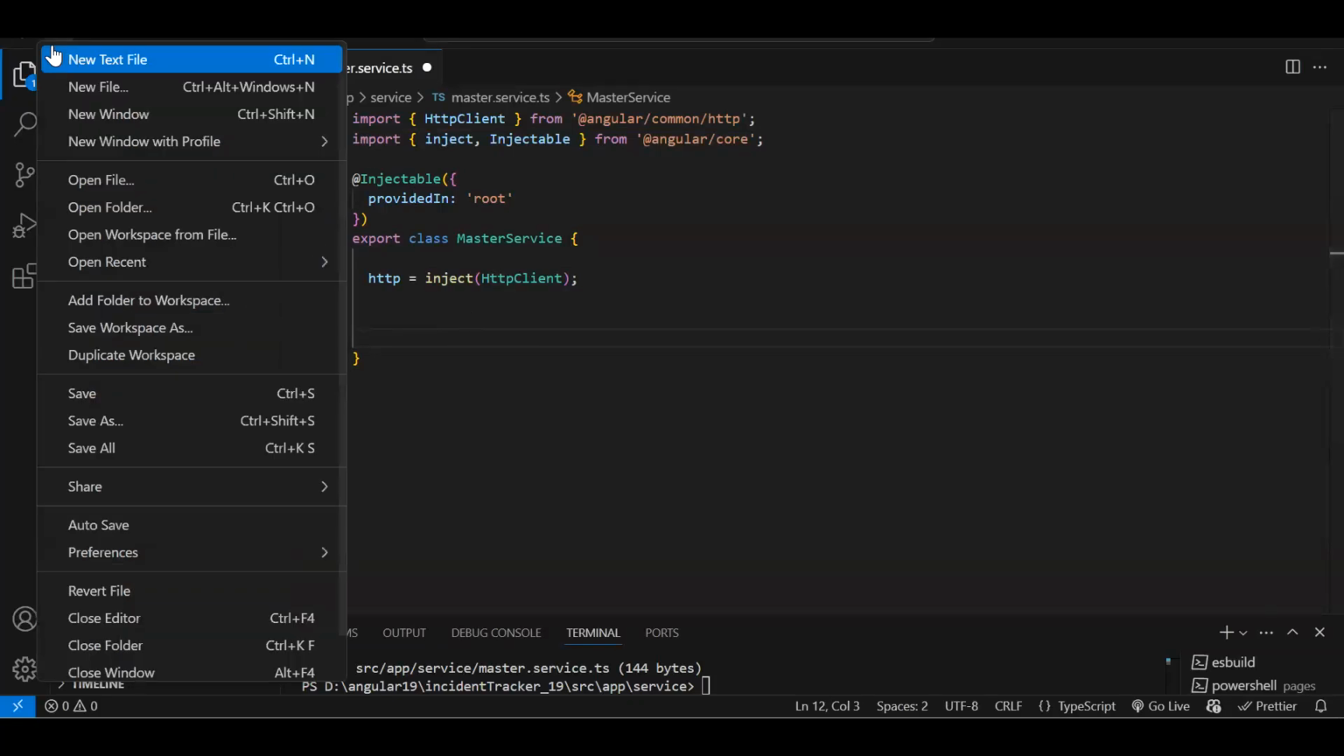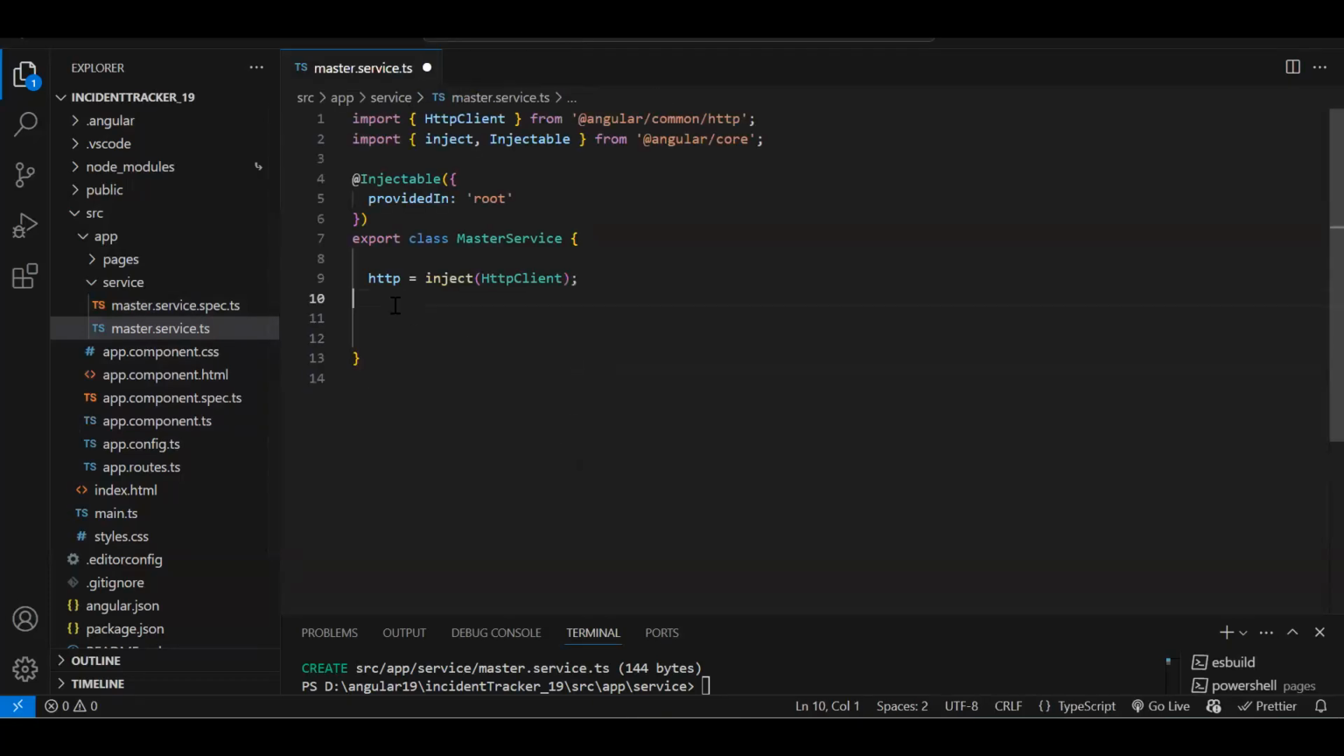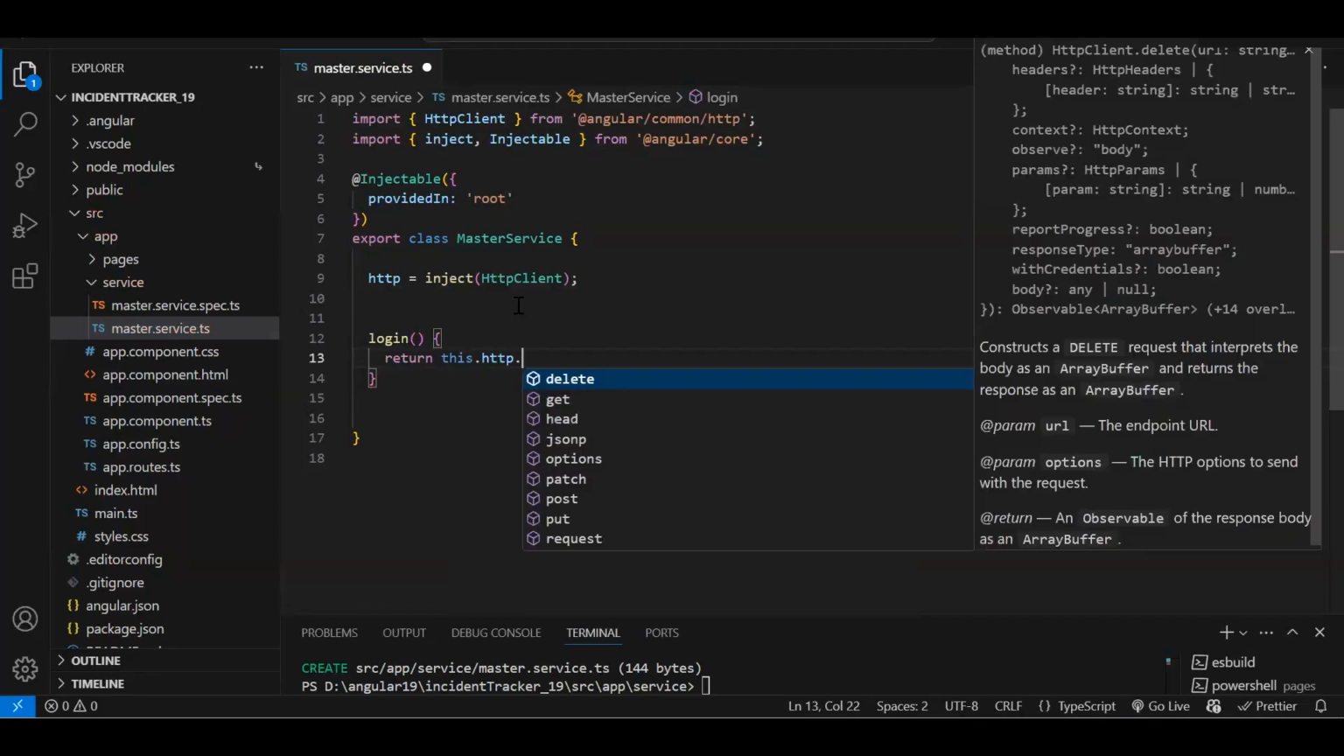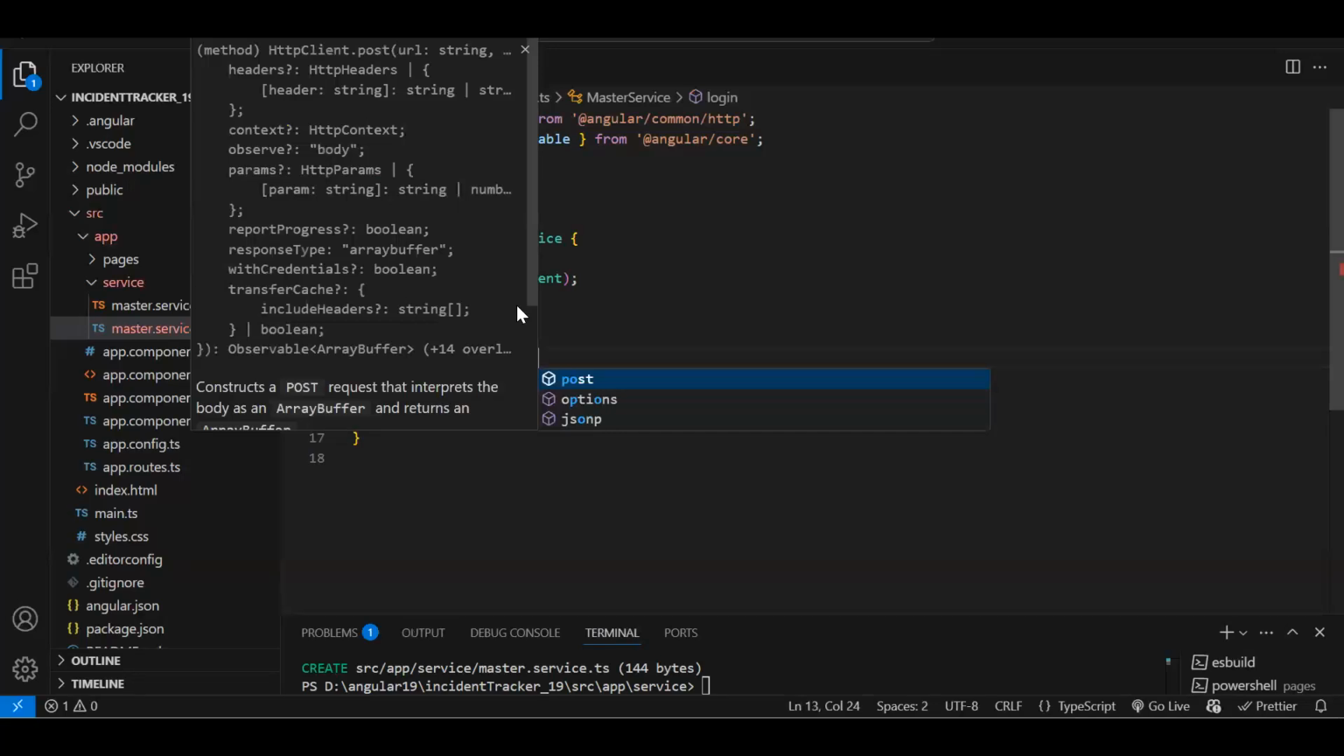Again, let's start. Now in this service, we need to create our API call function. The first API call function I'm going to do with any. Before creating a class or interface, I'm going with any just so that everyone will be okay. Now login, this is my function. From this function, I'm going to make the API call, and whatever data I get, I'm going to return. So I will need the return statement. So this.http, which method do we have for login? The post method.